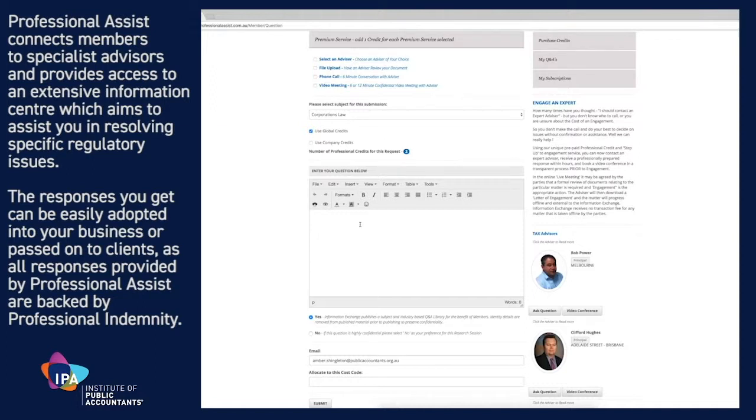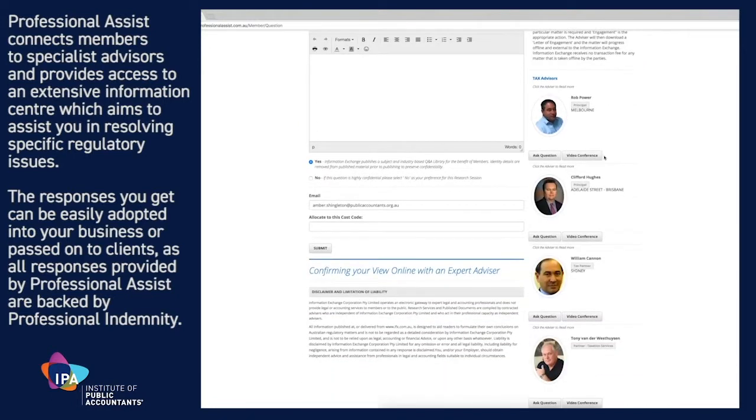Once you've completed your question, there are a couple of further things you must do before it's ready to be sent. Under the question box, you'll need to select whether you want your question added to the Professional Assist question library to assist other members. Obviously, your personal details will be removed before the question is posted to the library. Click on the Preferred Radio button to answer this question. That's it. You're ready to hit the Submit button to send your question.